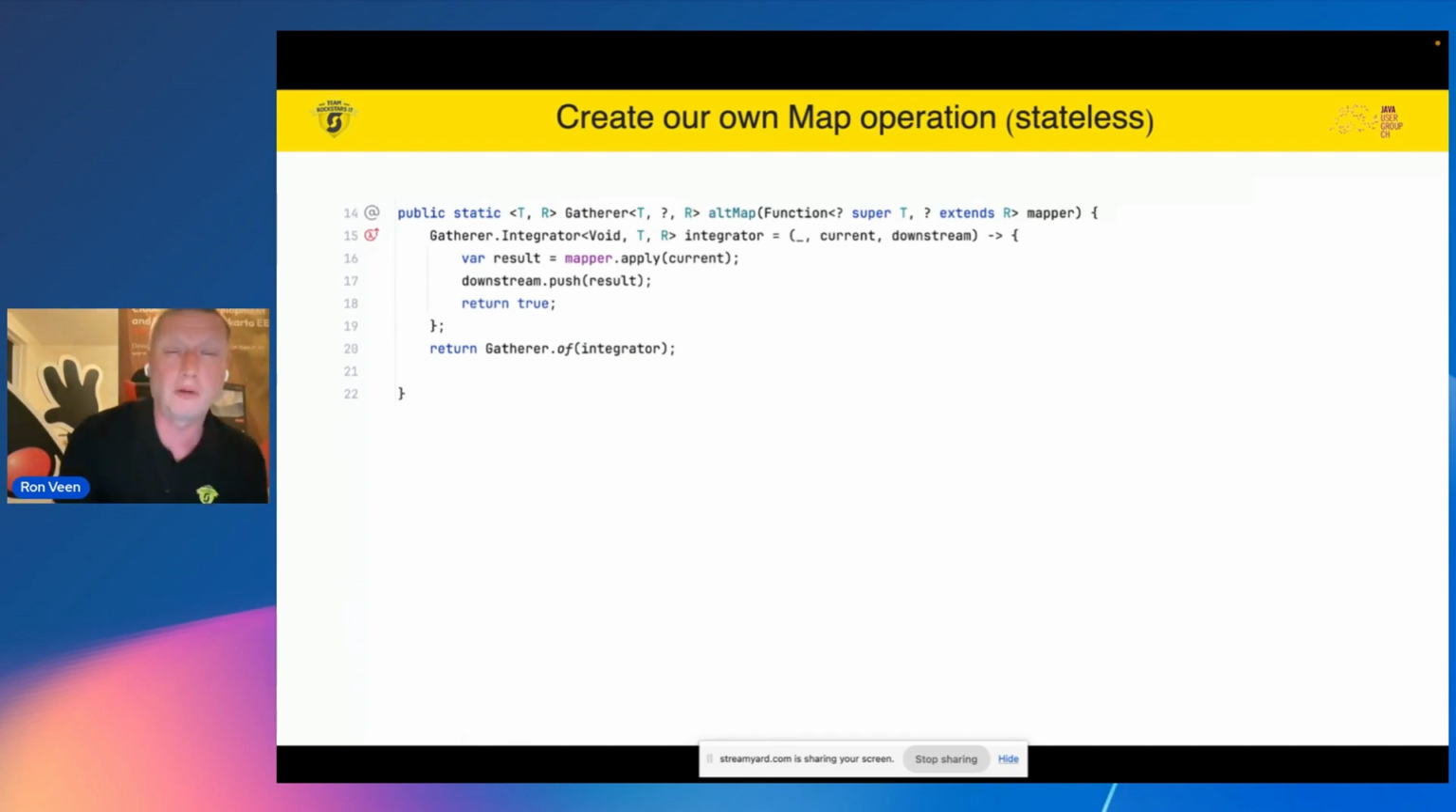Let's look at a quick example. Here we have an alternative implementation of the map function.